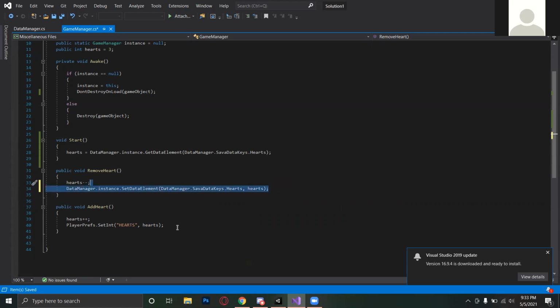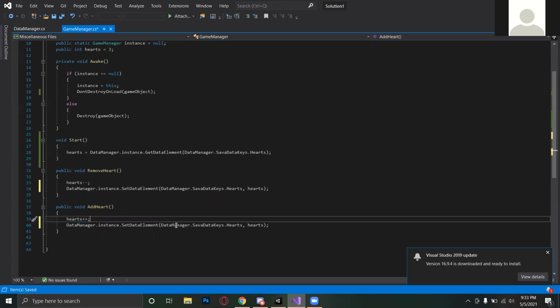I'm going to do the same thing here. Boom. And boom. I don't know when we call add heart. I see that's a public method. I'd have to double check when that actually happens. You could have a timer somewhere that over time it adds hearts once every couple of minutes.